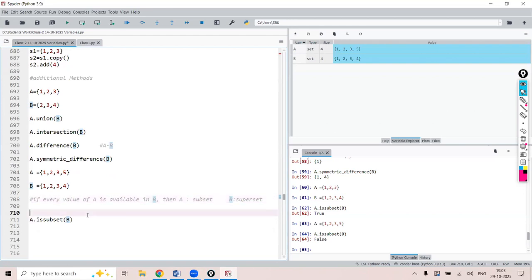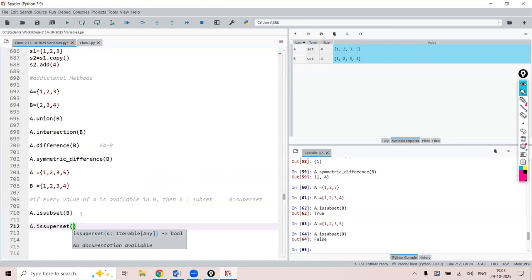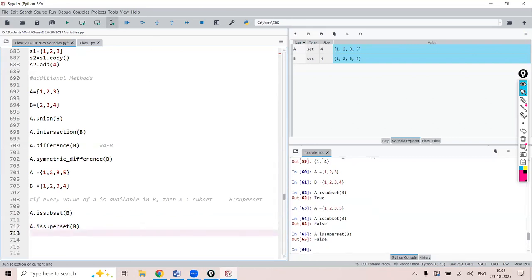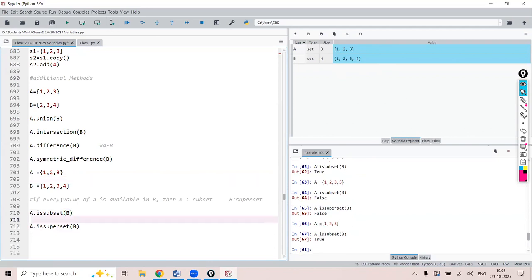Point is clear, guys? A is subset of B, miss? Yes. Now, A is superset of B. Next one is A is superset of B. Yes or no, miss? Tell me, guys. Yes or no? No. A is subset, not the superset. So it is going to give the false. Now, here I'm going to take the A like this, 1, 2, 3. Let us cross check one more time. A is subset, true. A is superset, false. A is subset means true. A is superset means false.